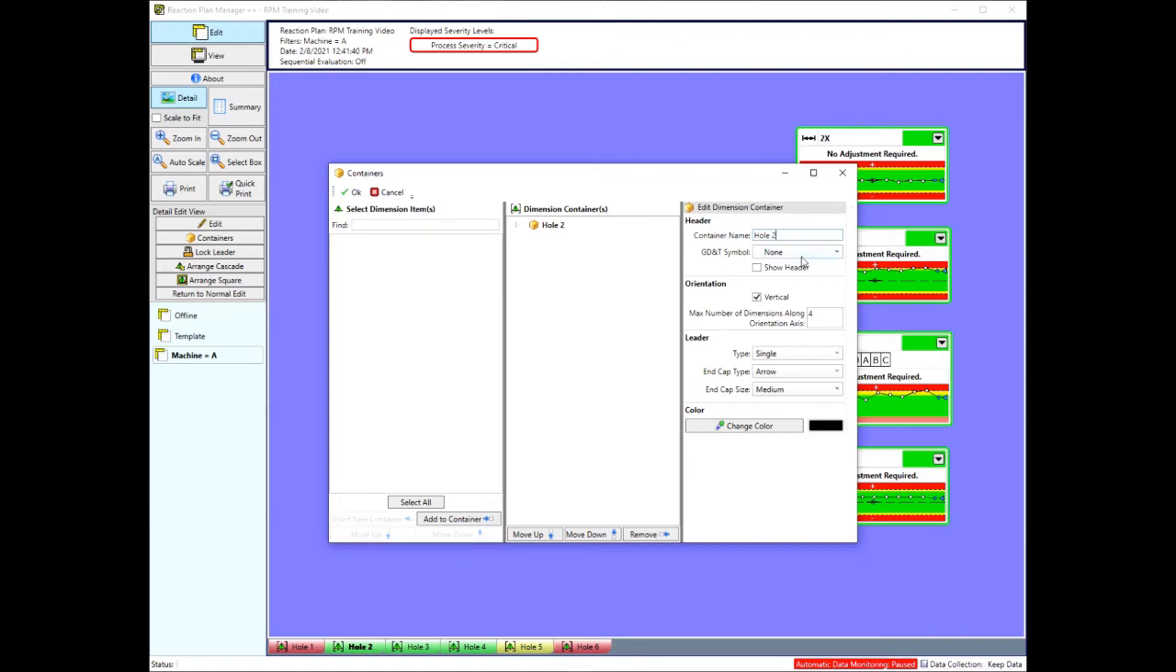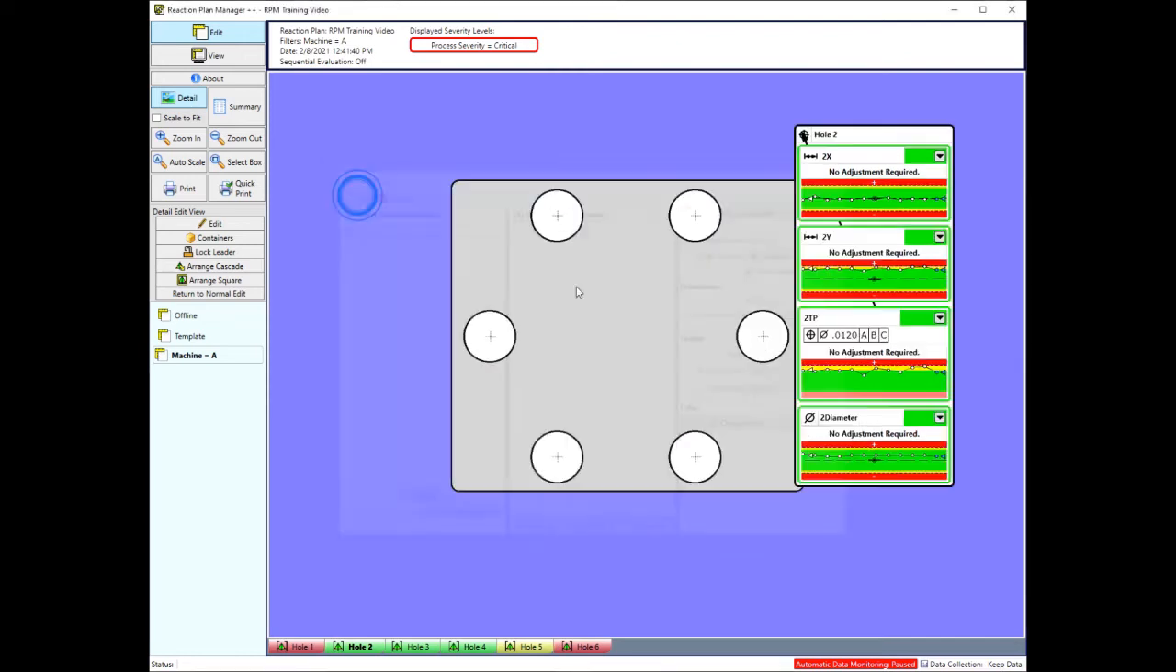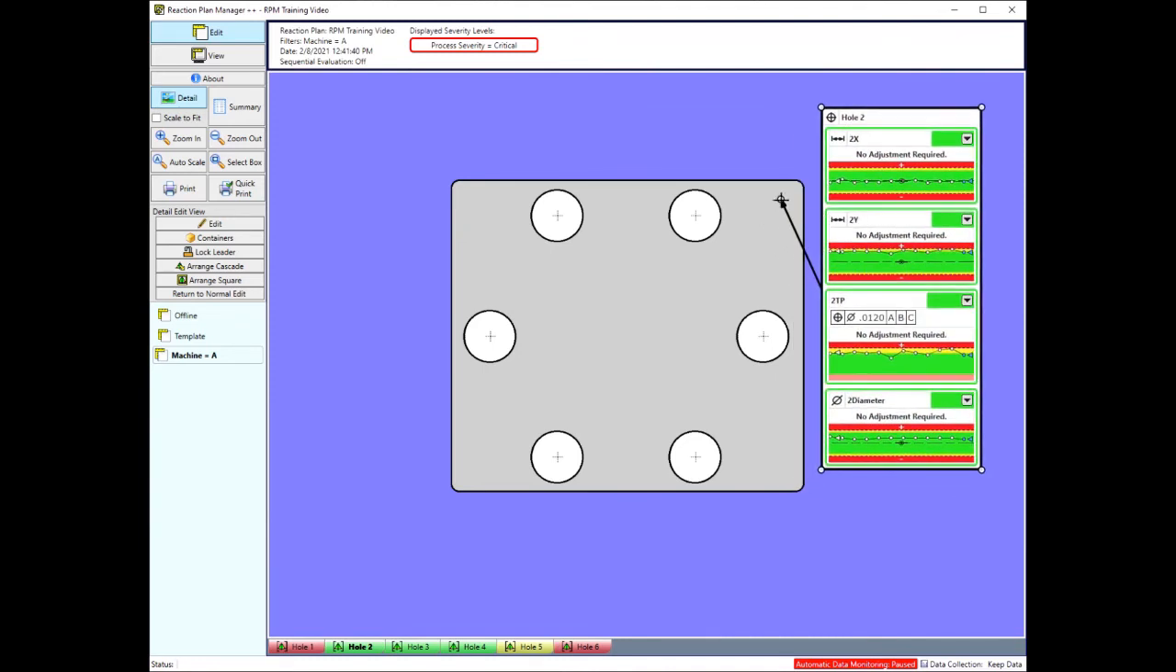And I'm going to add a position GD&T symbol, and I'm going to check on show header. Now when I say OK, watch what happens. It placed all the dimension items into a matrix. Basically it's a 1x4, 1 column, 4 dimension items deep, and it has its own leader. So then I can just simply drag this leader to hole 2.